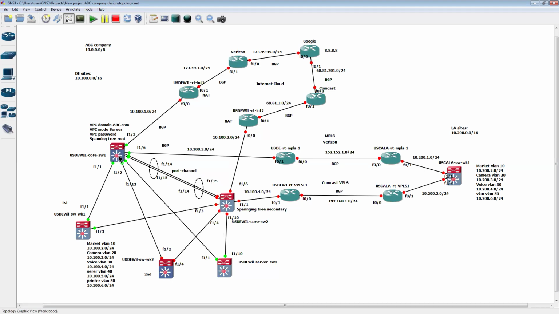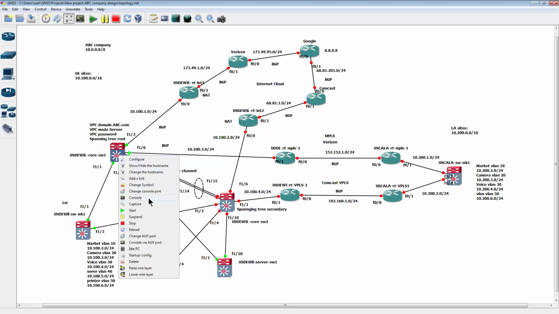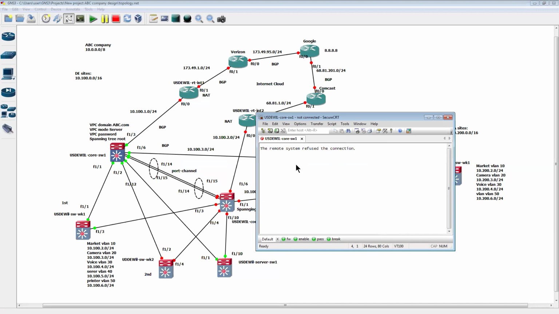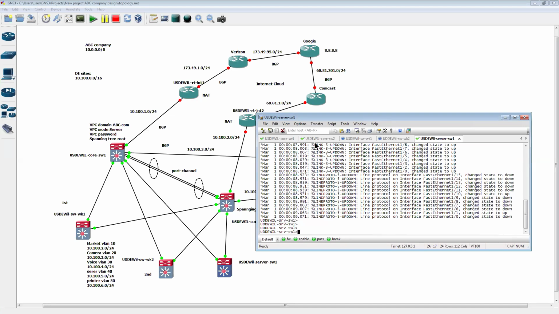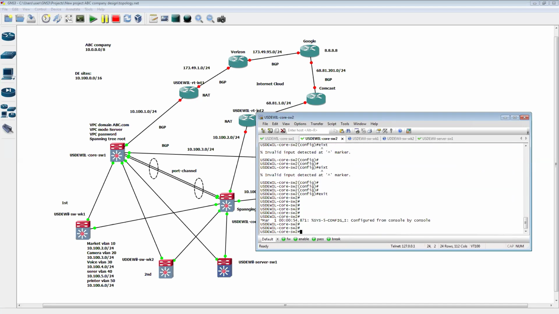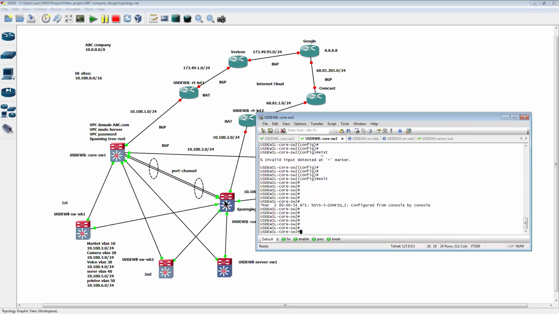All right, let's see. No luck. Let's do it again. Hold on. Okay, the remote system refuses the connection. Okay, so now we have a couple of fixes, right? Because we have a topology issue, you know. So now we change the memory, we increase the memory, right?